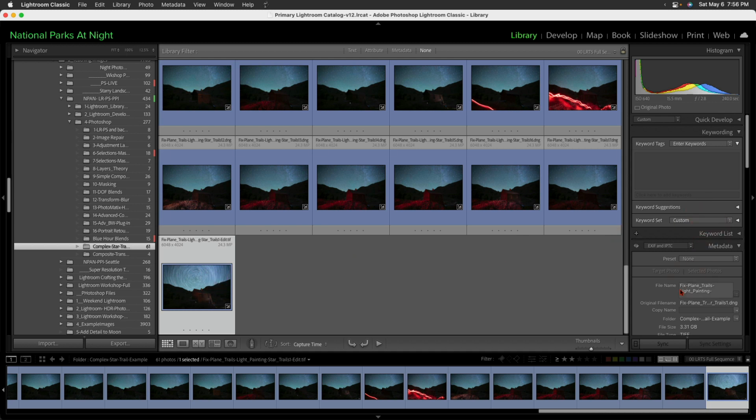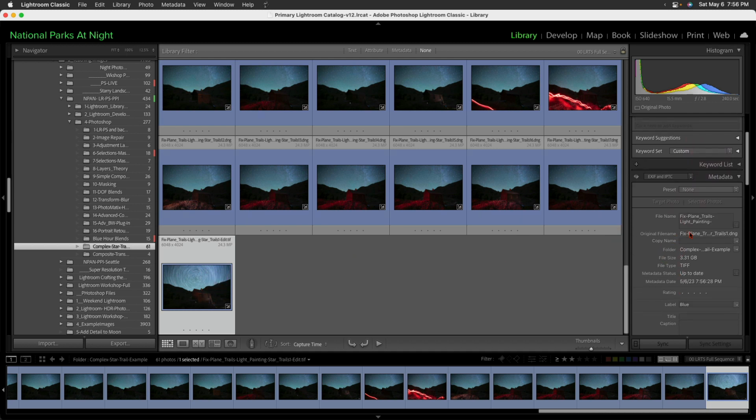So I'm going to click on this image and go over to the right here. And I'm going to go into the file name. And instead of saying "edit," I'm just going to click in there and I'm going to say "unflattened." So now the image says unflattened. And this way I know that this is the image that's got all individual layers if I ever need them.